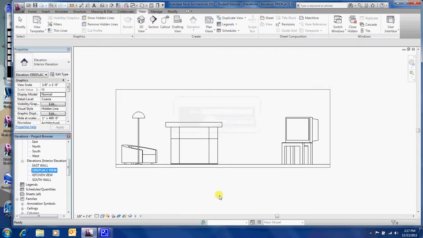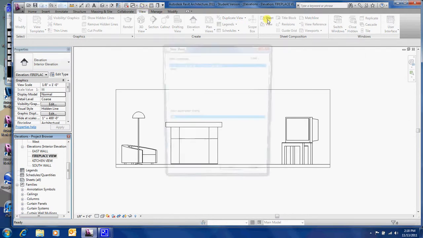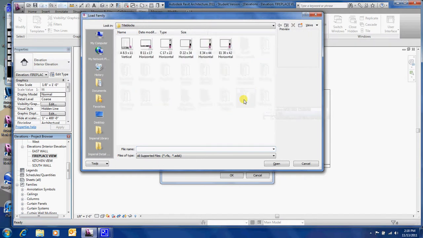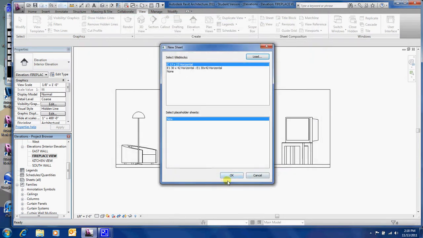So now I have all those done, and now I'm going to start a sheet and put them on the sheet. So right now, if you look, I have no sheets at all. So I'm going to have to go to View, and I'm going to have to go to Sheet, and I'm going to load a C-size sheet. C-size, open, and then OK.